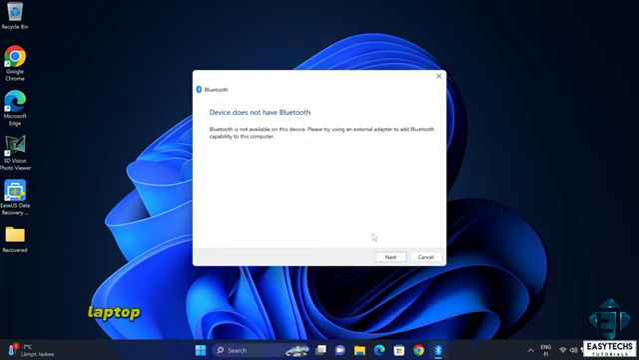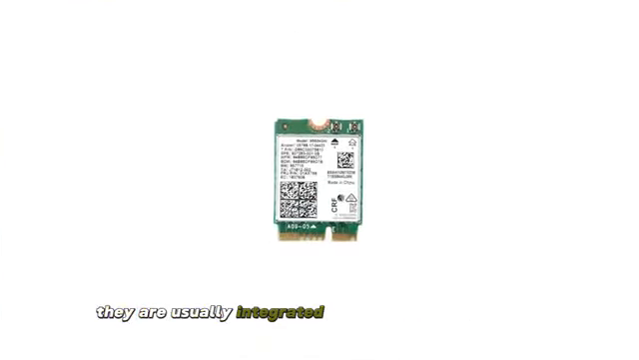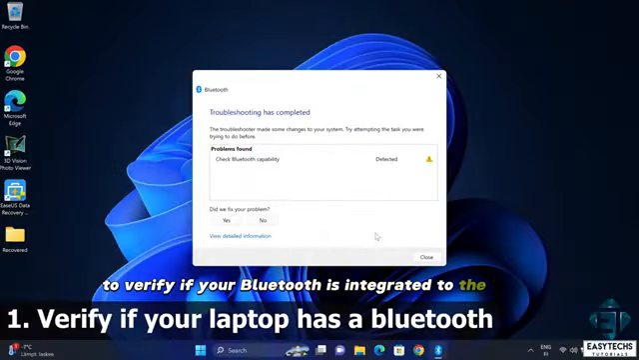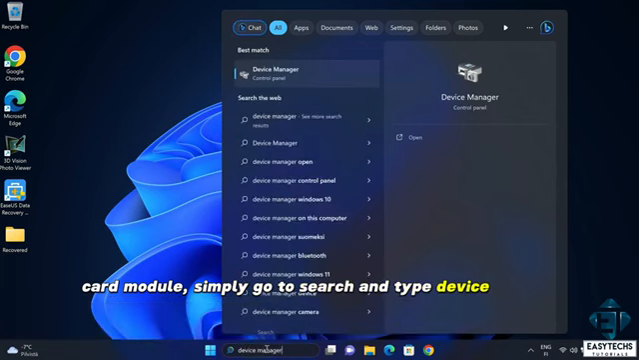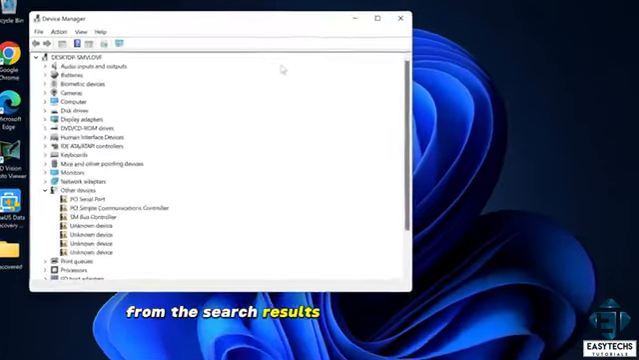Now I'm assuming your laptop has some kind of Bluetooth module attached to it. Almost all laptops these days come with one. They are usually integrated to the Wi-Fi card modules. To verify if your Bluetooth is integrated to the Wi-Fi card module, simply go to search and type Device Manager. Open Device Manager from the search results.